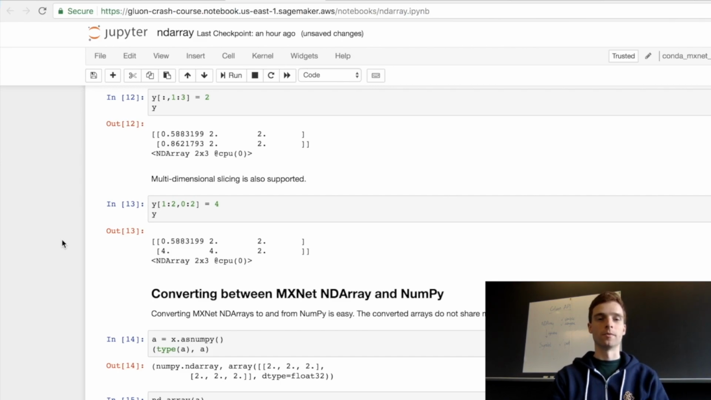So instead of just operating on the columns, we can operate on the rows and the columns at the same time. So we've got index 1 up to index 2 for the rows, which is going to be just the second row. And then we've got from index 0 to index 2 for the columns. So that's going to be the first column and the second column. And so we've set those to 4, and you'll see those filled in where you'd expect.